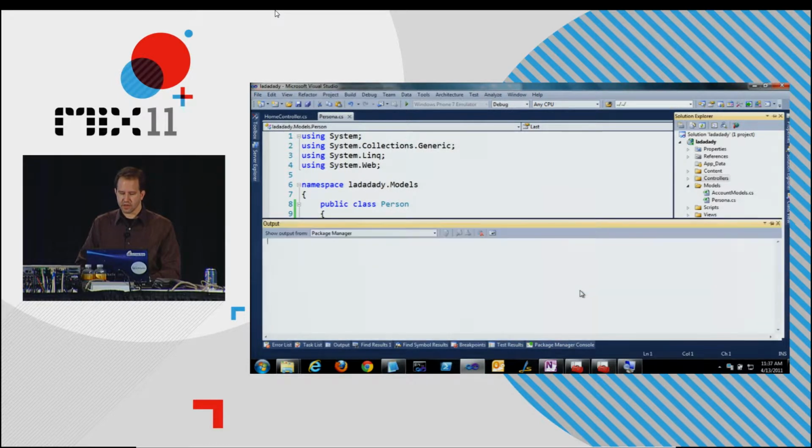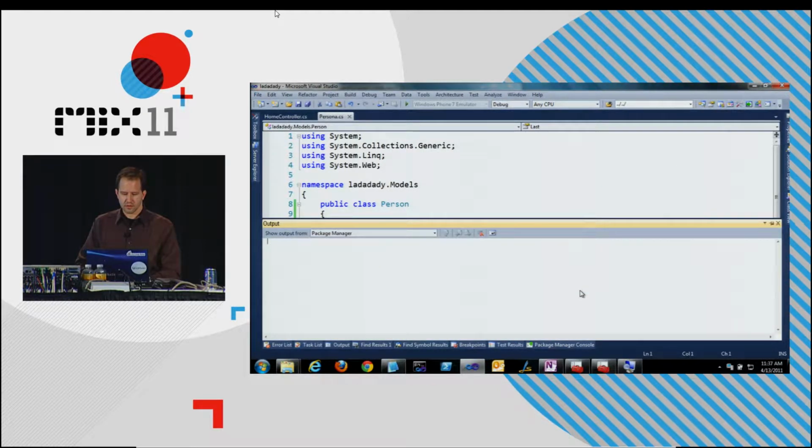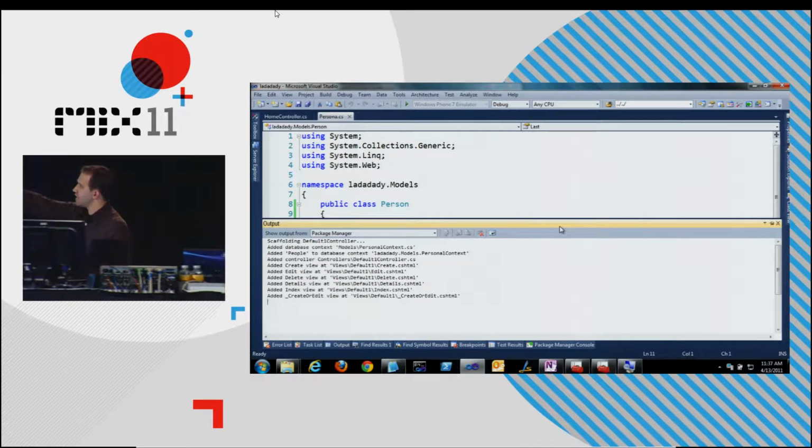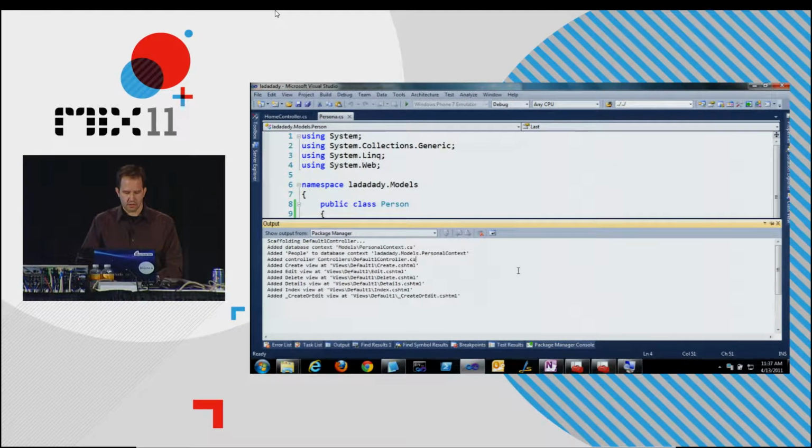So now this is running Steve's. PowerShell. Notice how Steve's stuff is appearing in the package manager. This package manager is part of NuGet that you'll get when you install MVC.